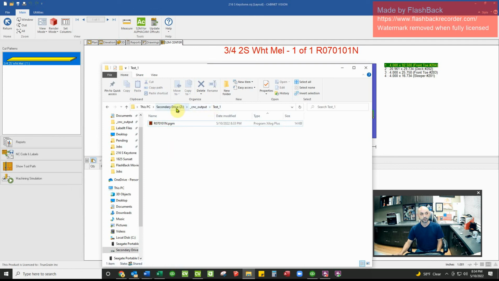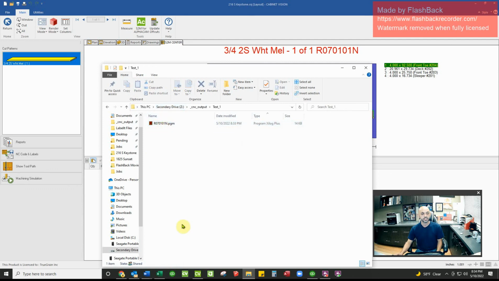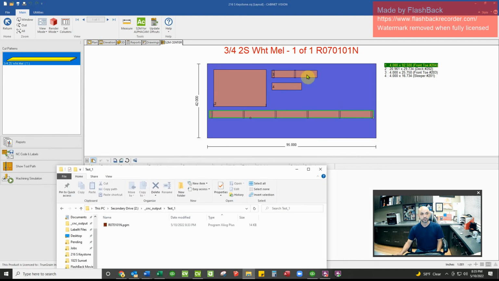I want to check to make sure I created a Label It file, so we're going to back out of here all the way to the Z drive, and then we're going to open up Label It files and see that I have a file there, test_1.tld. So now I have a Label It file and a PGM file that I can run on the CNC. This is all ready to go. These parts are going to be on this sheet in this file here, ready to run on the CNC.